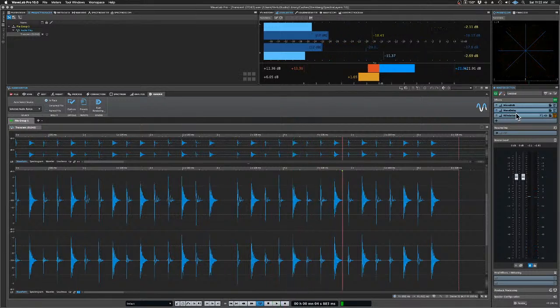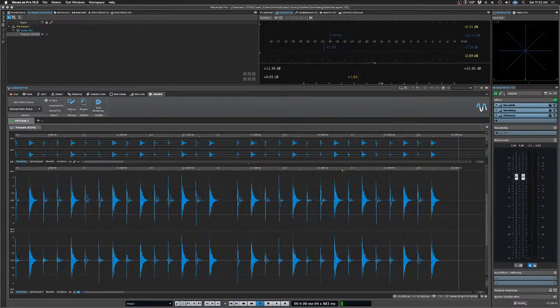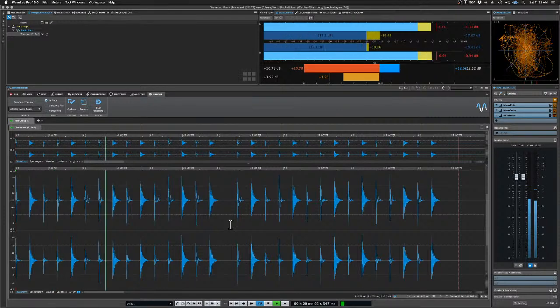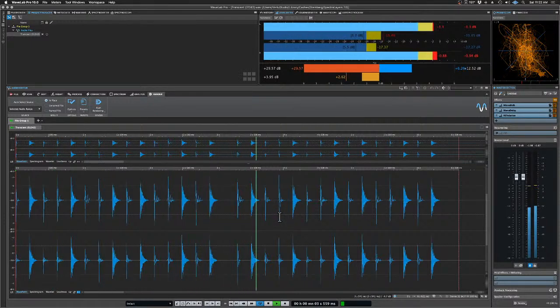Looks like I have some effects here that were left over from my last session. Let's turn them all off, and go back to start. There we are. Okay.